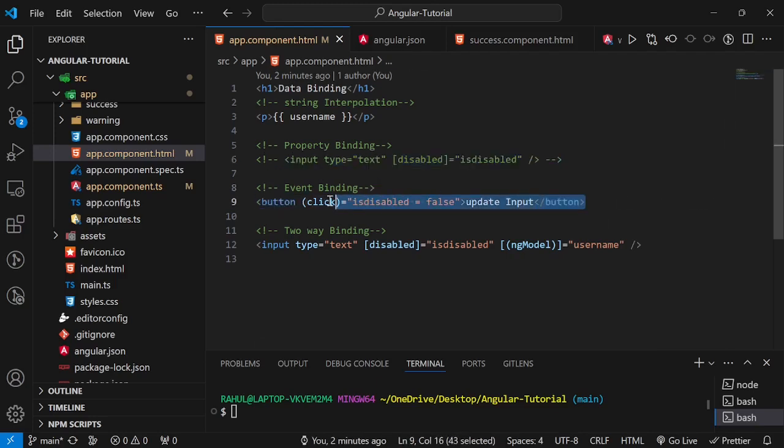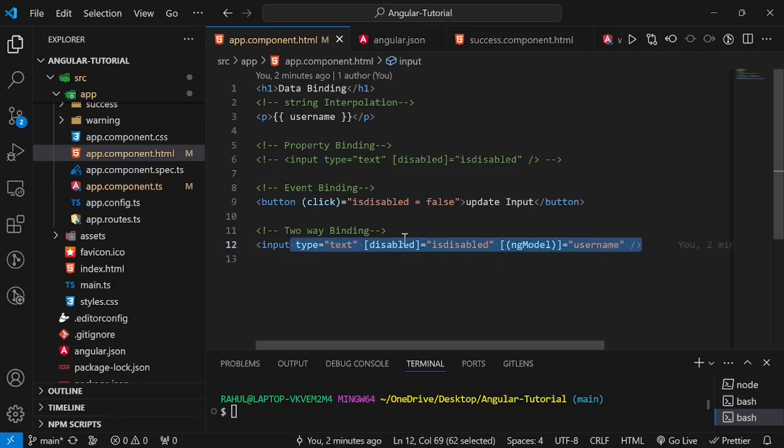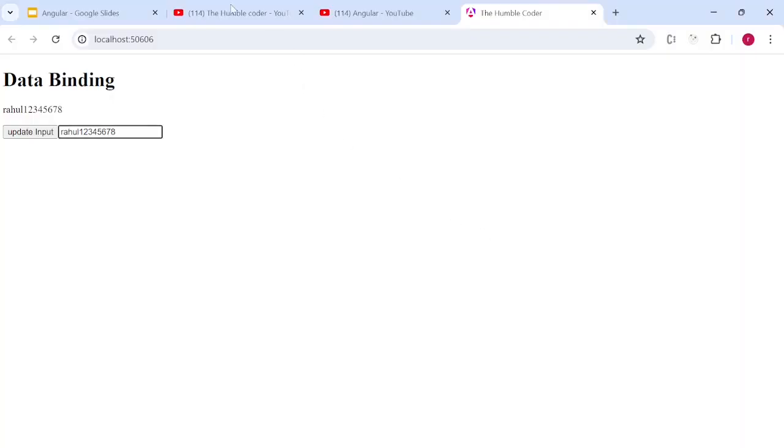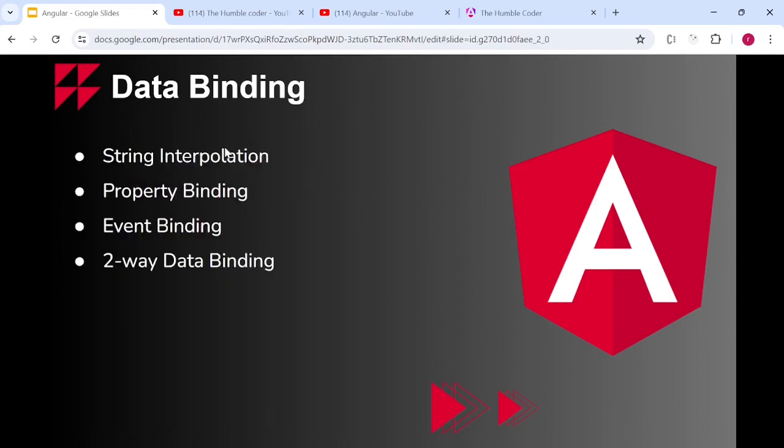Next is event binding. With event binding, we were having some event, one event that we have seen is the click event. With that, we were updating the value or passing the data from our DOM to our component file. And finally, we have seen two-way data binding, with which first of all we are passing the value, that is username, from our component to our DOM, and then later on whenever we are updating any value in the DOM, that is getting updated in our component also. So this is two-way data binding, that is data is getting passed from both places, from component to DOM and from DOM to component. So in this way we have seen all different kinds of data binding in one single video.